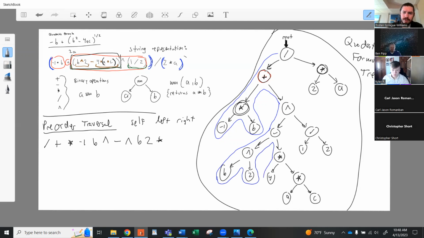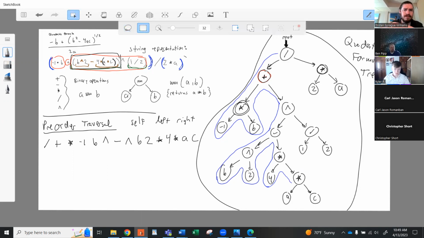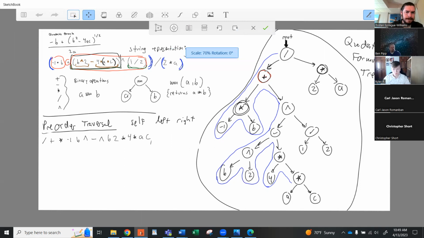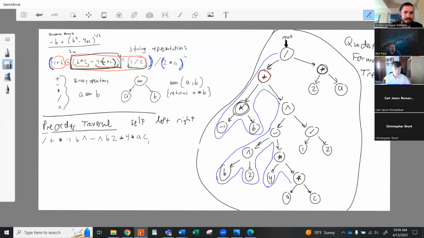We read star, and then we read its left, because we always go left first before right. So we're going to read 4. That's a 4. Not hard to tell. We read 4, and then we read the right, star, and then A, and then C. I'm running out of space here, so let's do a little rearrangement here. And I keep on going around in my pre-order traversal. I read A and then I read C. So now I'm done with that star.